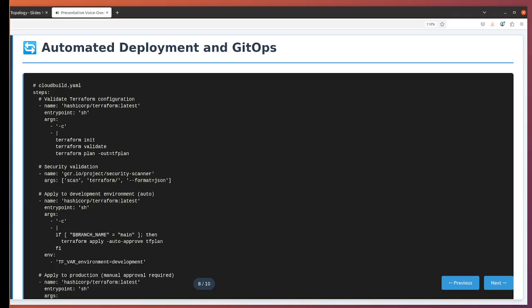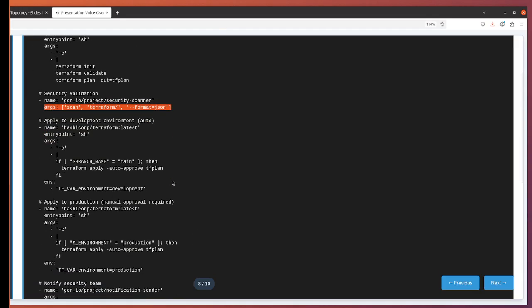The validation step runs Terraform plan to show exactly what changes would be made without actually applying them. This plan output is saved as a build artifact and can be reviewed by security teams before changes are applied. The validation also includes custom security checks that verify the configuration meets your organization's security standards.